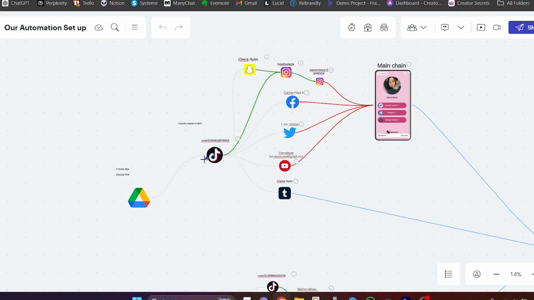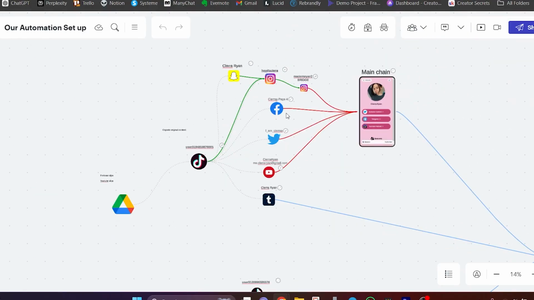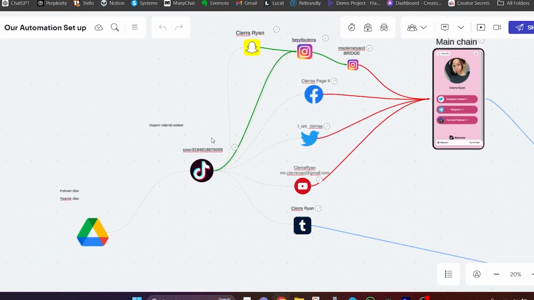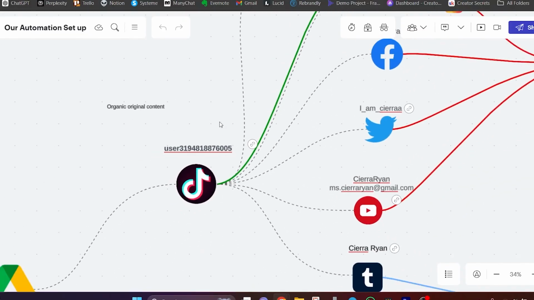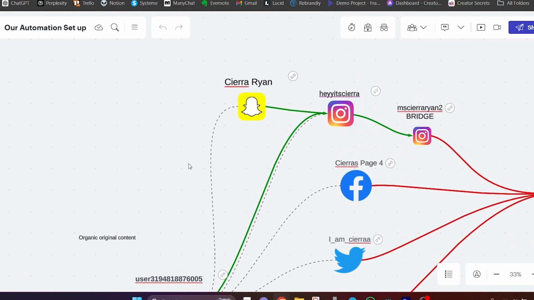So obviously I've already done this, but let's just pretend that I'm doing it for the first time, and I've built out my little mind map right here. I know what's going to be posted to where, and now I just have to actually build it inside of repurpose.io. So let's say I want to go ahead and set up this connection from this 6005 Instagram account, and I want to send that content over to this Sierra Ryan Snapchat account.